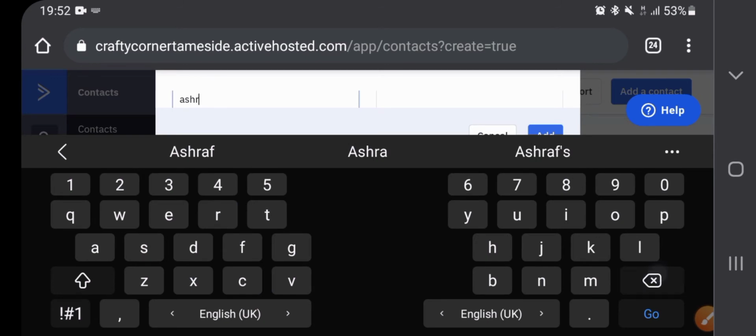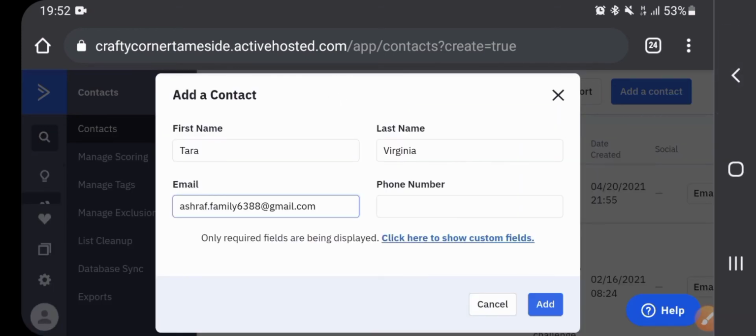Yeah, it's a bit difficult on the phone. Here it is. And I added it twice accidentally. Okay. And then you can add the phone number if they have one. If they don't, then you just leave it empty. And then press Add.